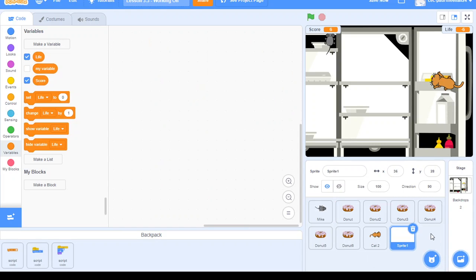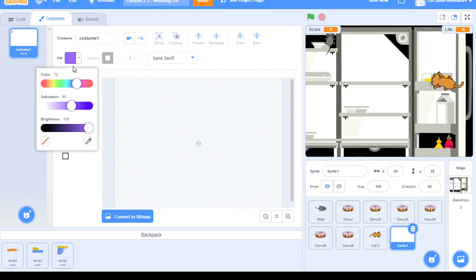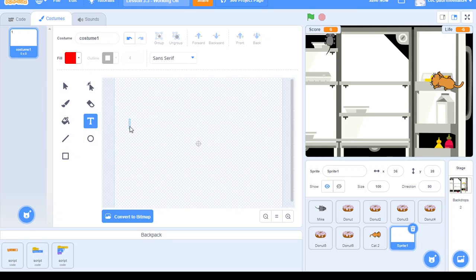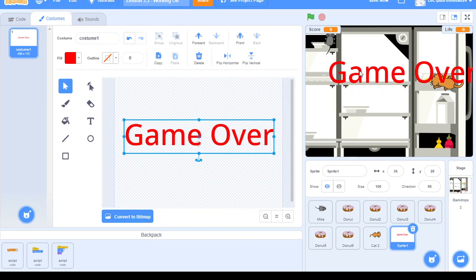I go to the paintbrush, and I'm just going to do it with text really quickly. Change the fill to red, really strong red. And I'm going to type game over, not game mover, over, right? Get the mouse pointer, increase the size of it exponentially so it just covers the whole screen.